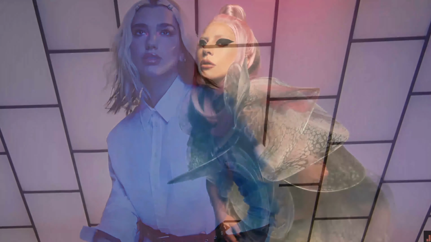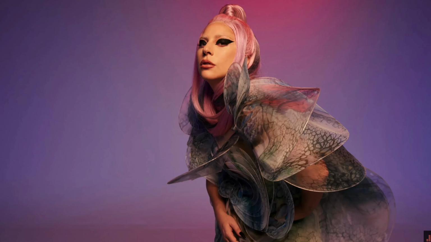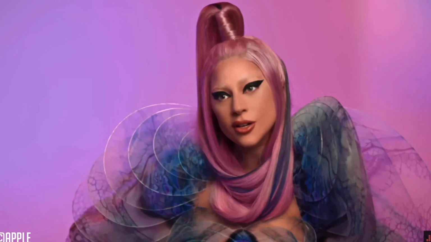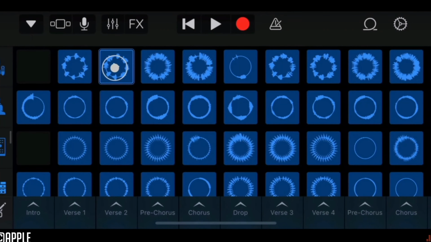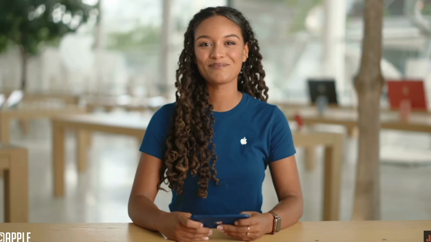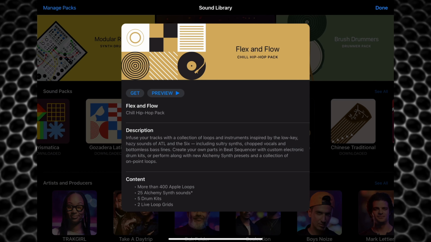You'll also sometimes find time-sensitive remix projects in the sound library as well. In the past, users have been able to access and remix tracks from Dua Lipa and Lady Gaga. Each of these packs has a different name and icon. You can find out more about a pack by tapping on it.